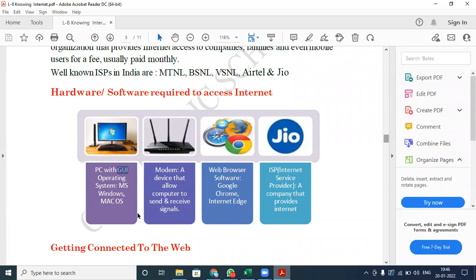ठीक है? So normally आजकल जो जितनी भी devices आती हैं उनमें GUI operating system ही होता है. Like Windows is a GUI operating system. Android, अगर मैं phone की बात करूँ तो Android is a GUI operating system. Right? So most of the users are having these two operating systems only. Next, you require a modem, a device that allows a computer to receive and send signals. तो आपके computer को या आपकी devices को signals send करने के लिए या receive करने के लिए you need a device, and that is called a modem. Everybody must have seen this device at their homes.